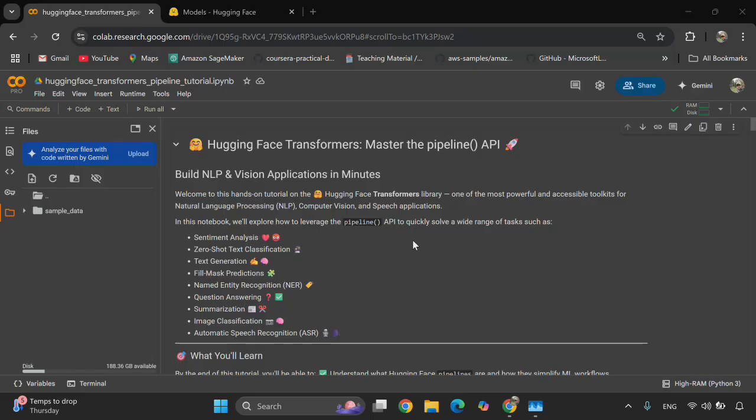Here is what we will explore. We are going to explore sentiment analysis, zero-shot classification, text generation, speech recognition, image classification and much more. By the end of this tutorial, you will know how to use pre-trained models in minutes from Hugging Face, apply them across different domains, and understand how tokenizers and models work under the hood.